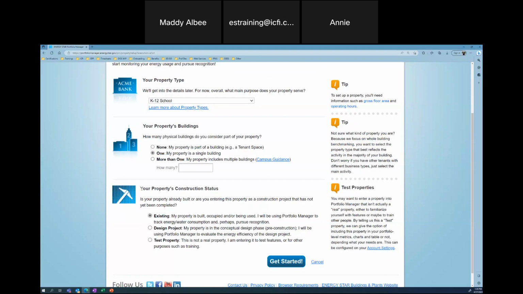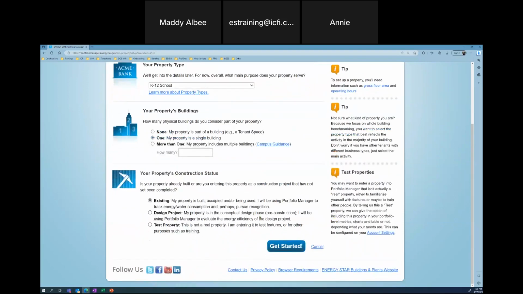Finally, you have the option to select your property's construction status. If you're submitting for compliance, it will be existing. That's what we have automatically selected. You can also use the test property option if you're entering a fictitious property, if you're testing Portfolio Manager functionality. So once all of your selections are made, you will press the big blue button to get started.